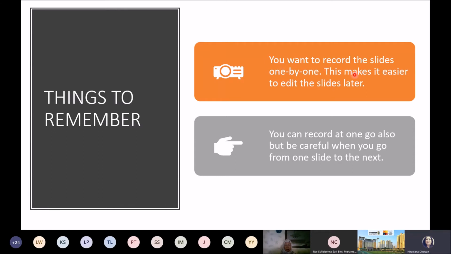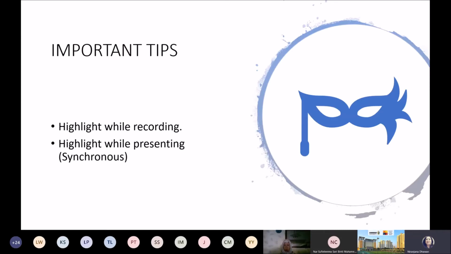Microsoft PowerPoint also allows you to record the slides one by one, and I think it's easier because it's easier to edit them later. However, if they are recorded at one go, it can still be done, so not to fret. You might be looking at me and I'm highlighting while I'm presenting synchronously. So if I'm teaching live, just like right now, then I can bring your attention to certain words or pictures, right? And that's the feature of highlighting.